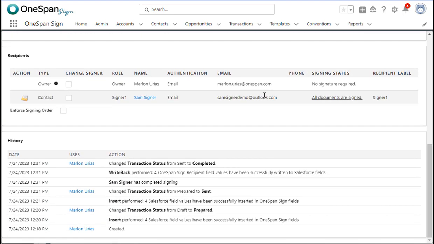And we can see the entire history of this transaction from the moment it was created to when the fields were inserted into Salesforce, when the status changed from prepare to sent, the signings, and finally when the transaction was completed.